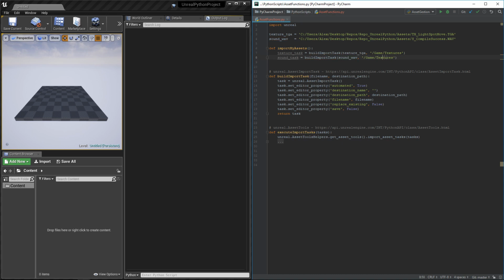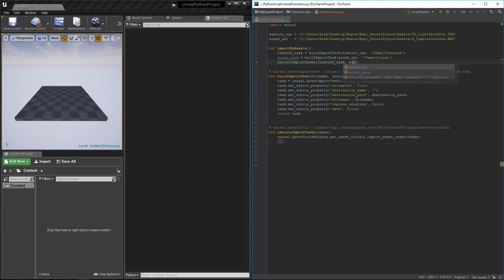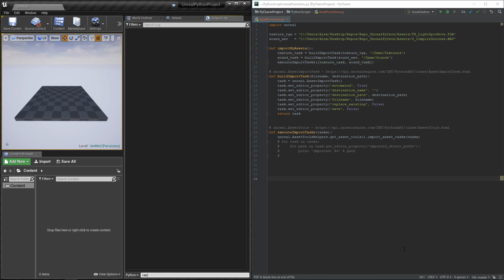Finally, I'm doing the same thing for my sound task. And then I have everything to call execute_import_task by giving it both tasks inside the list. To test this, I will import asset functions inside Unreal and with Shift plus Enter, I will go to the next line and call ImportMyAssets. As you can see, we now have two new assets.